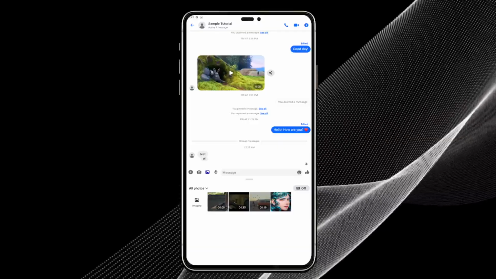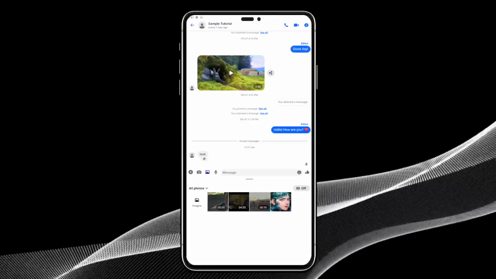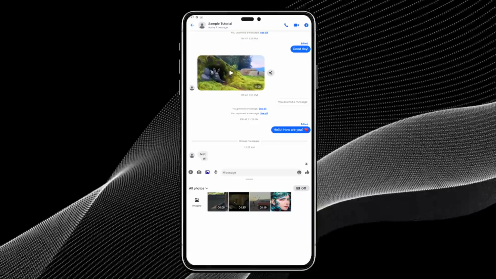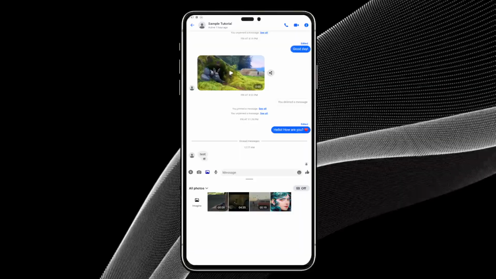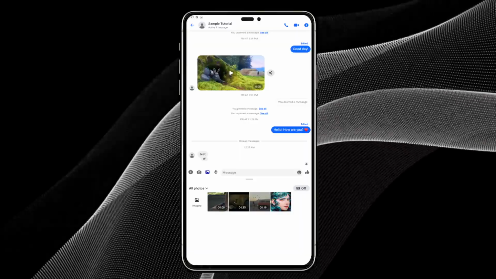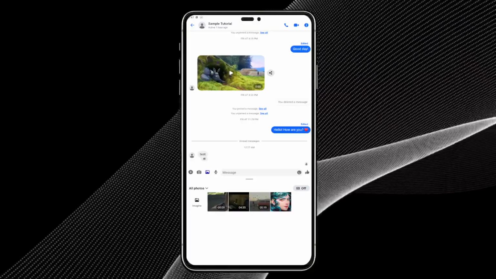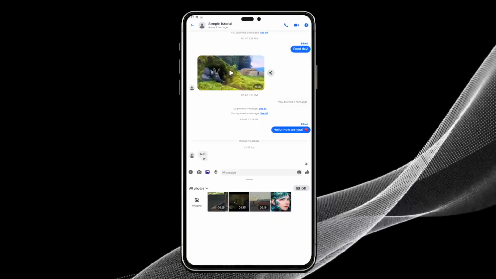After tapping the image icon, your device's gallery will open up automatically. This gallery displays all the media files you have saved on your phone, organized either by date or by albums depending on your settings. You'll be able to scroll through your videos and photos to find exactly what you're looking for. Take a moment to browse through your content and locate the specific video you want to share in this conversation. Now, once you've found the video you want to send, simply tap on it to select it.